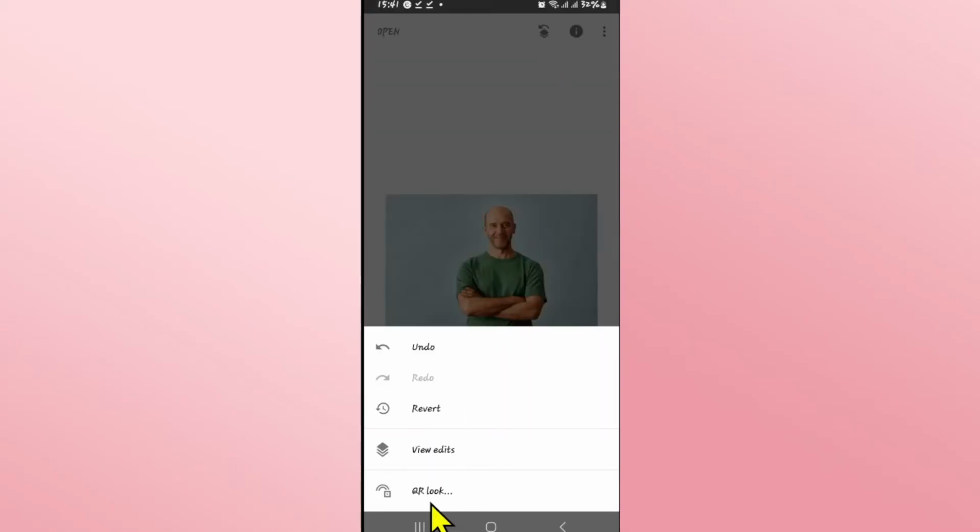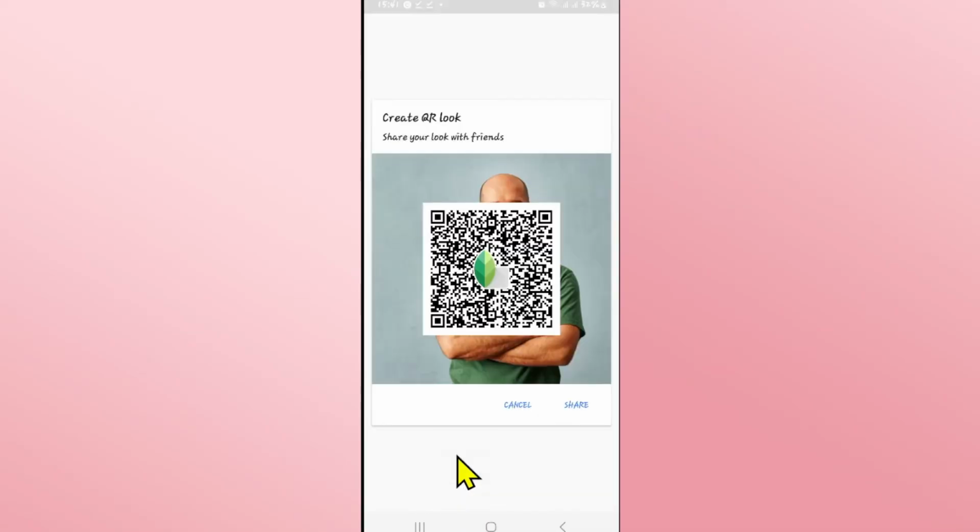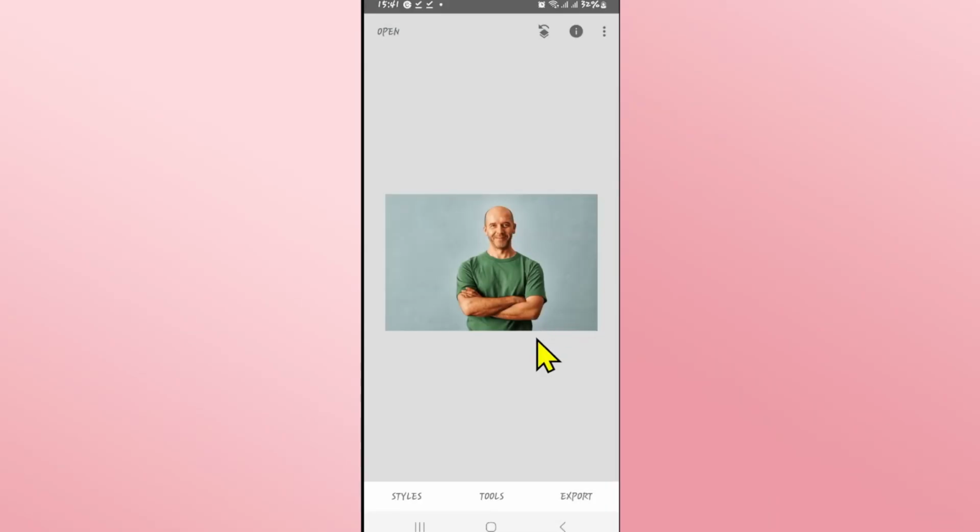You will now see the QR look option. Go ahead and tap on it, and then tap on create QR look. This will now create your QR code. You can tap on the share button, and now you can simply share your QR code with your friends.